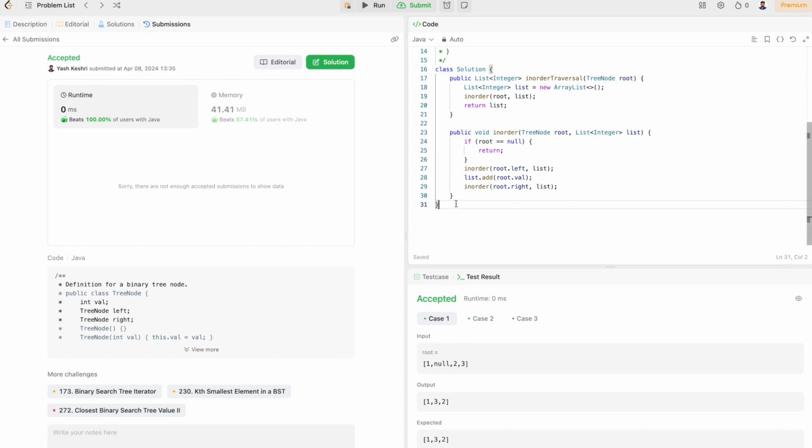And also please note down that the runtime complexity of this solution will be O of n, where n will be the number of the nodes, as well as the space complexity will be O of 1, since we are not using any additional space. And if we consider the stack memory that it is taking, then the space complexity will be O of h, where h will be the height of the binary tree.